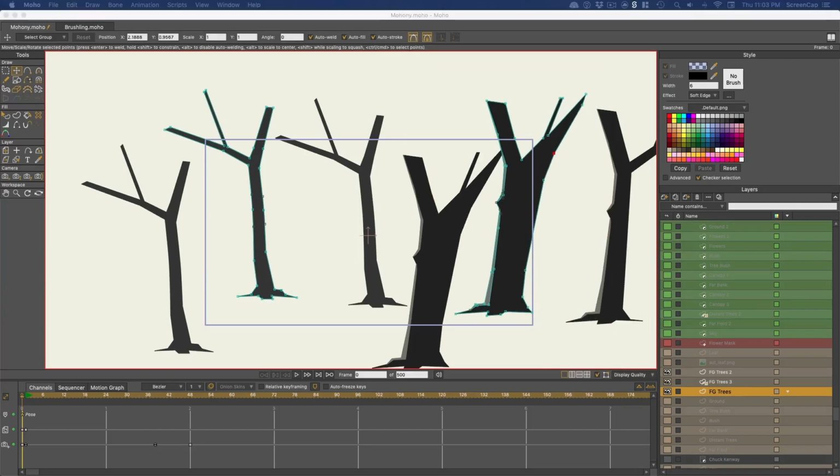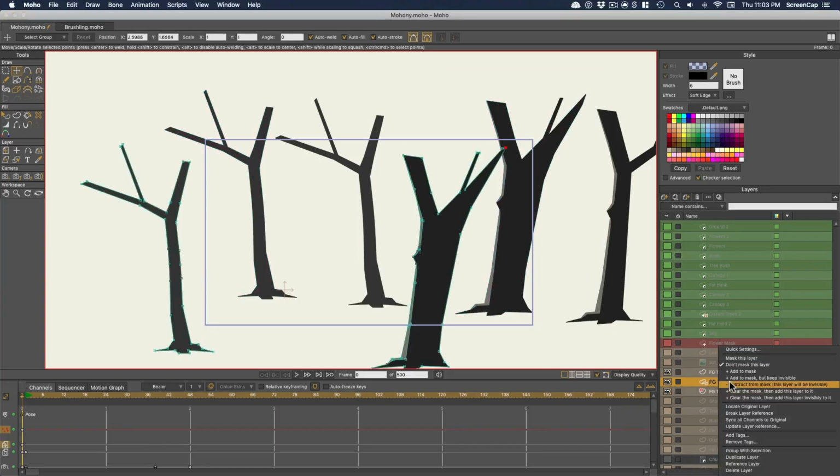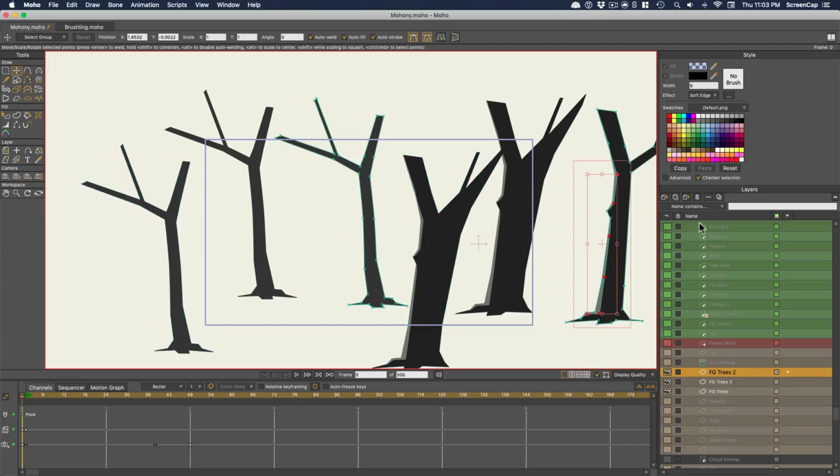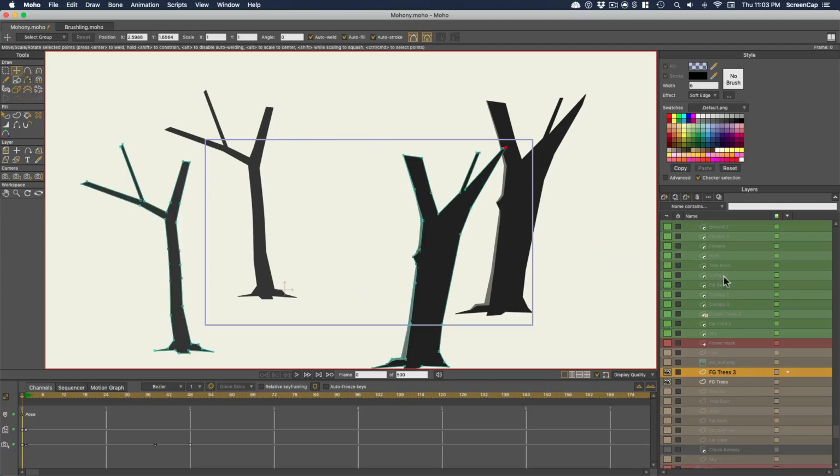If you ever want to break the reference, you can right-click and choose Break Layer Reference, and now it's just a regular duplicate. And of course, we can use the Delete button to delete layers.